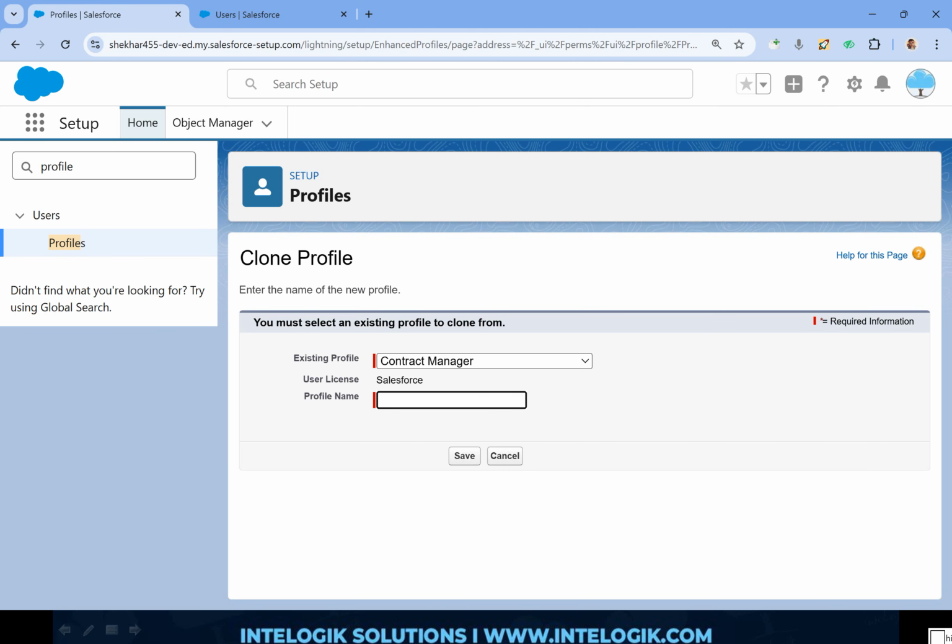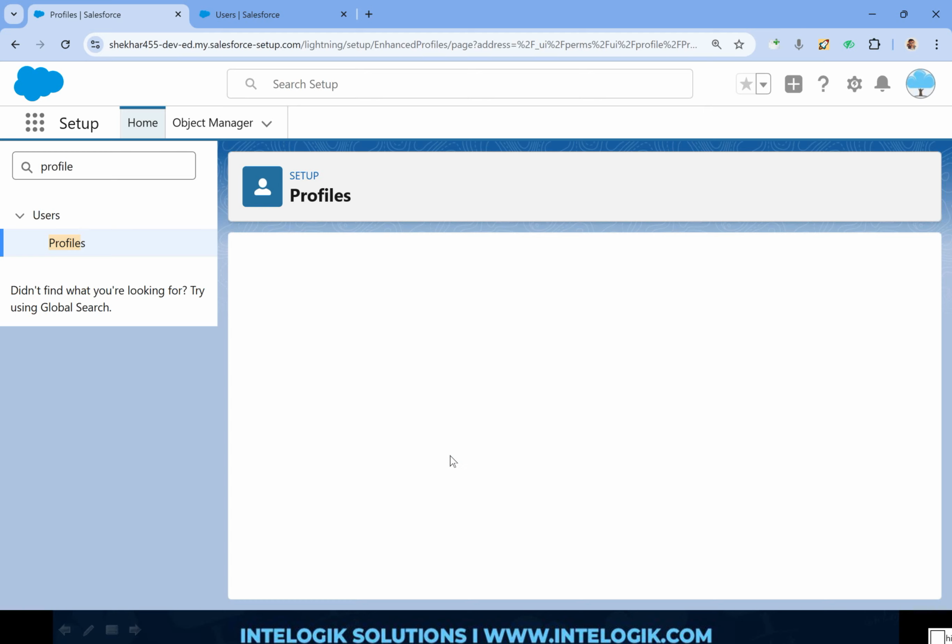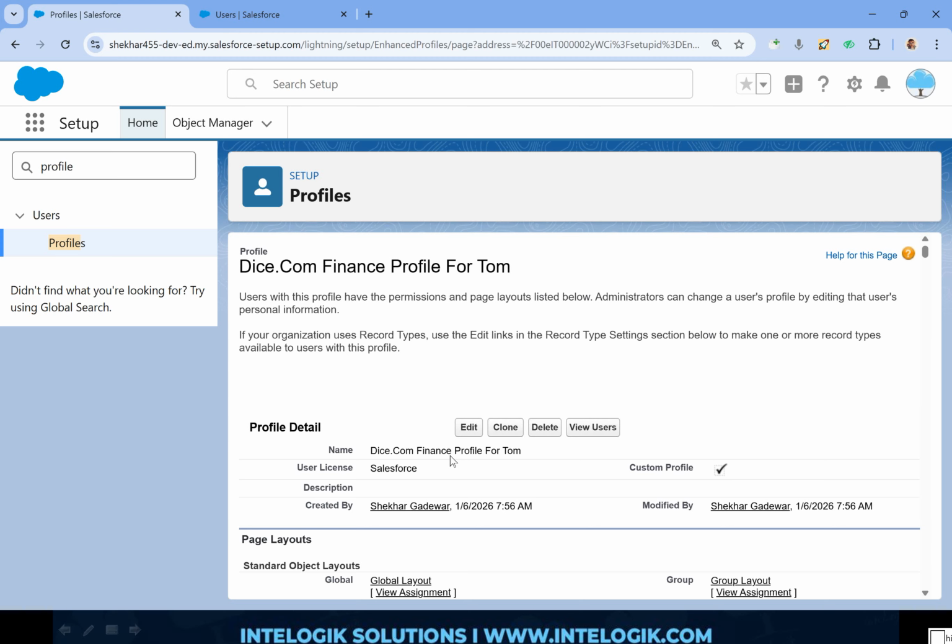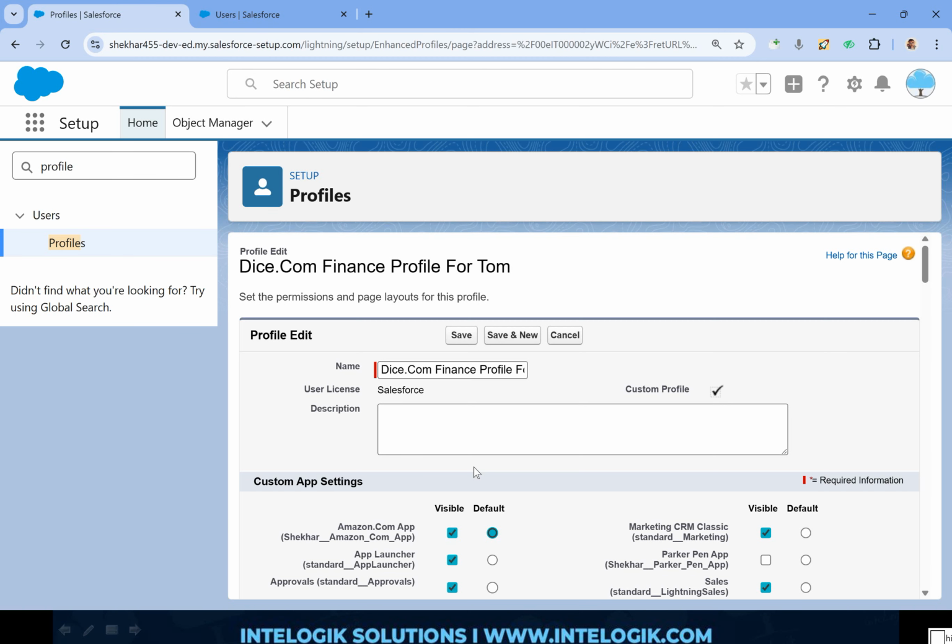Finance profile for Tom. Okay. By the way, once you create the profile, you can even change the name. Okay. So we can do, let's say, instead of Tom's finance profile, we can mention Tom's finance profile and team, like this. Anything is fine.